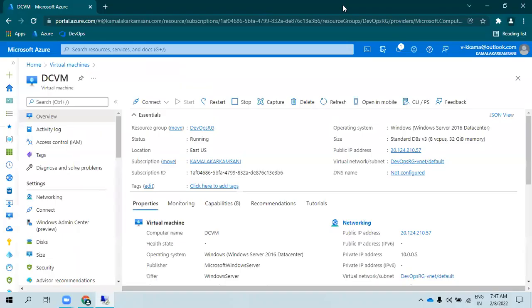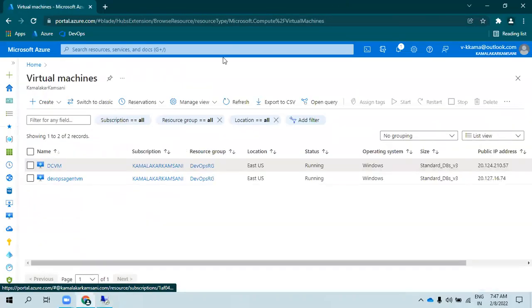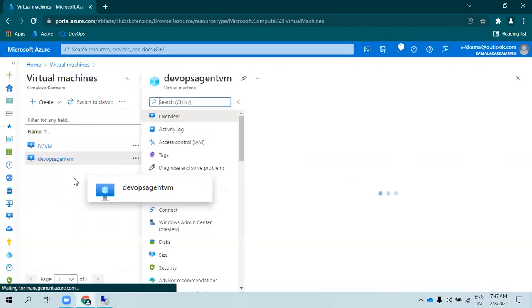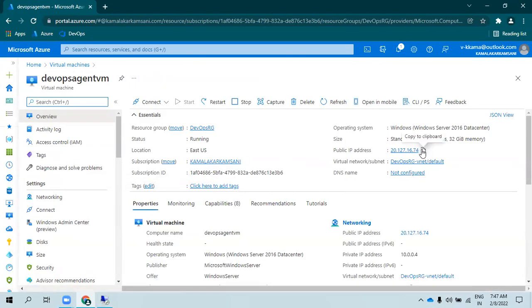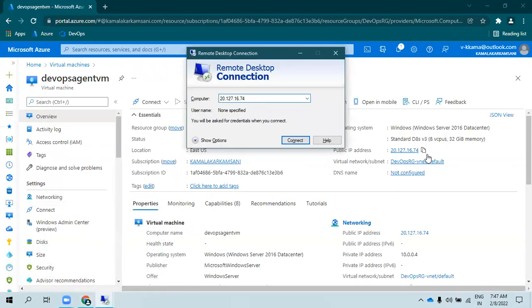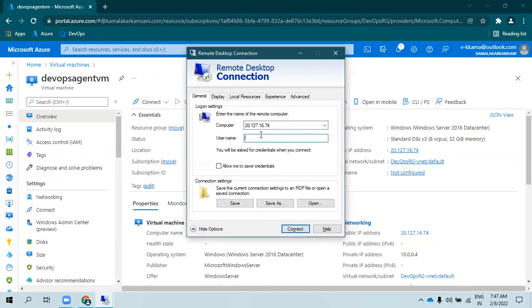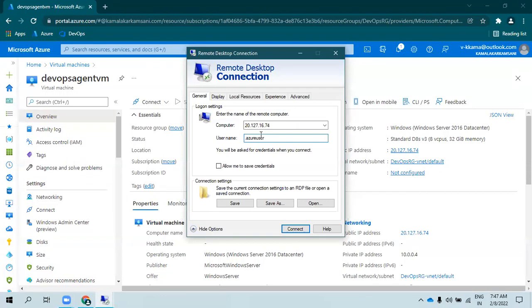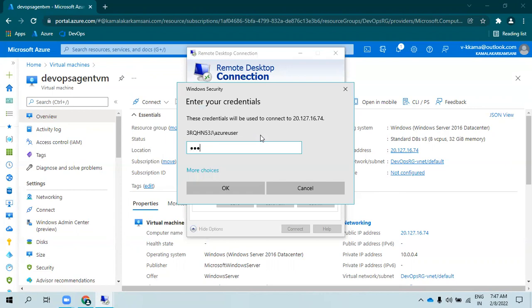We have another machine which is part of the same VNet, I believe. So we can just join this VM to the same domain. Okay, so DevOps RG VNet, even this VM is also in the DevOps RG VNet. What we will do is we'll log into this machine and join this machine to the domain. So let me try that. Okay, this is the other machine. I'm going to join this machine to the domain. I'm going to say Azure user, dot backslash Azure user. Yes.